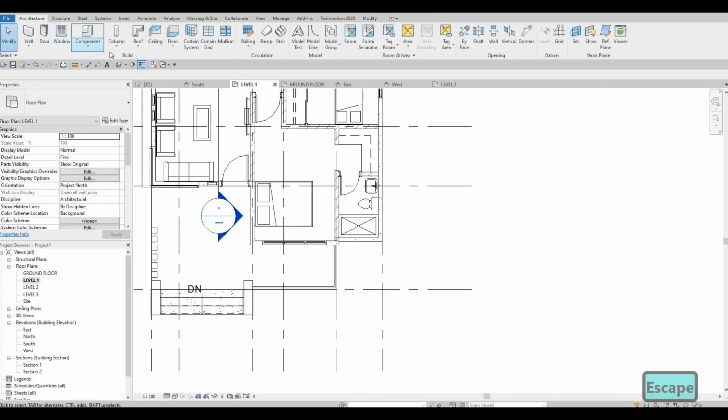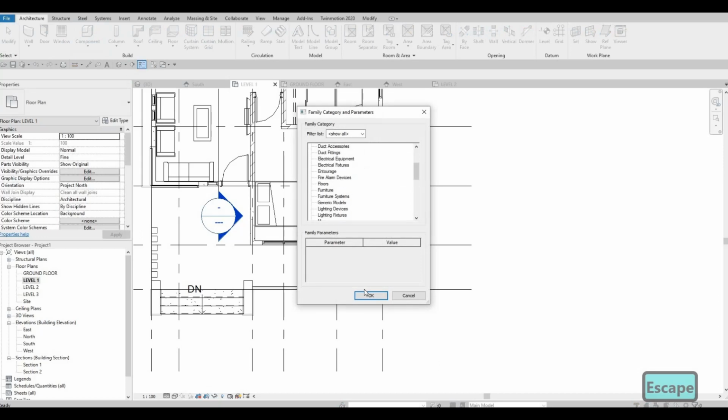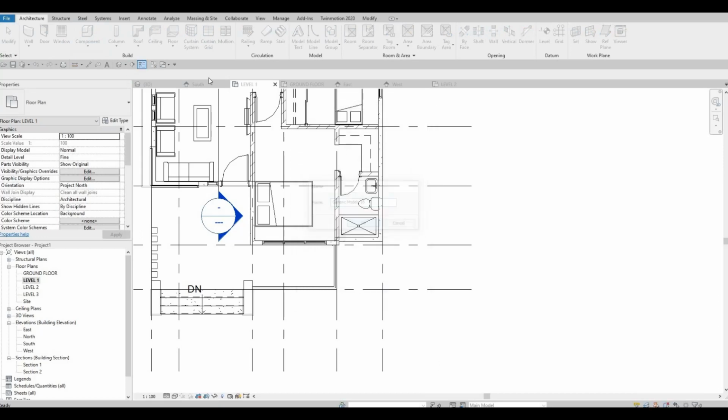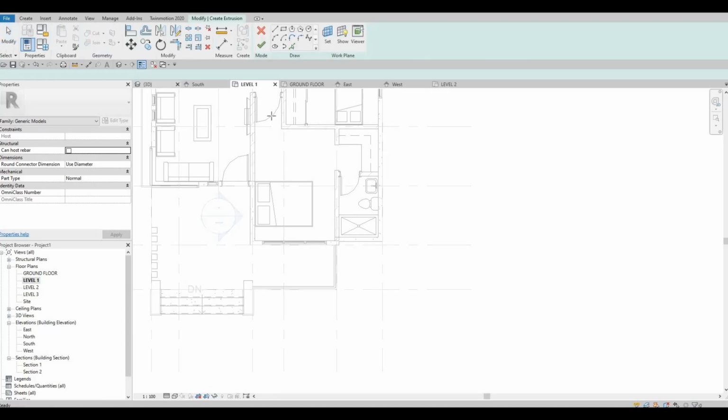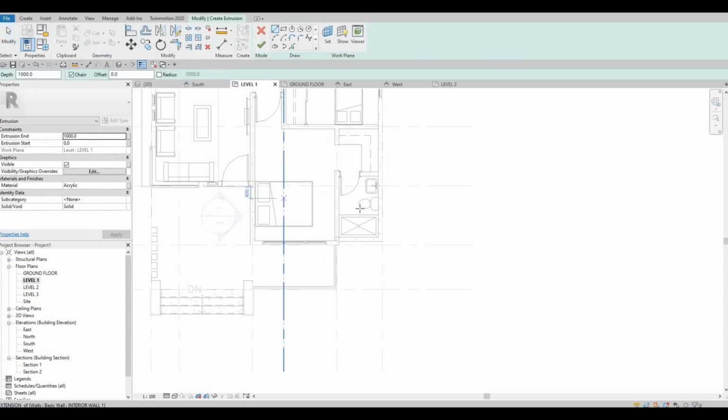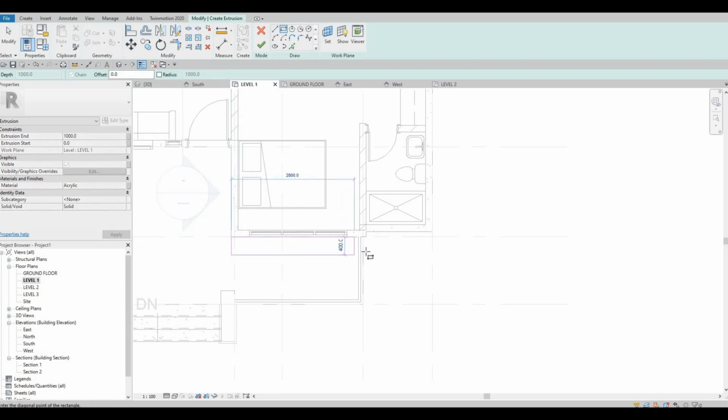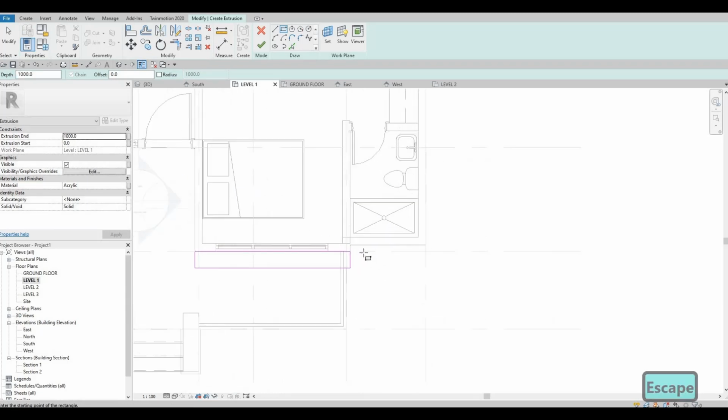So we'll go to component, model in place, and let's do generic model. And then here, extrusion. And the thing is, I want to set it on the level 1, and then we could just pull it up. So I have it, we'll have it right here. And then in terms of the thickness, you don't need to worry about it right now because we could edit that later on.